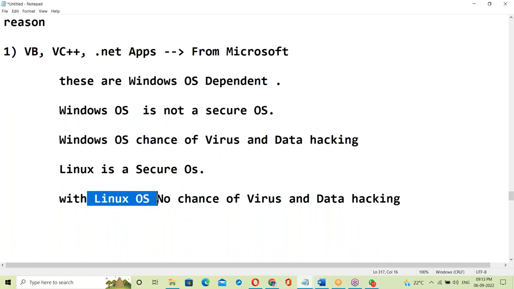In Linux, everything requires permissions: read permission, write permission, execute permission. Without permissions, no one can enter your folders or files. Even after you log in to your system, you must still have the permissions first of all, otherwise you cannot open folders. So there's no chance of virus and data hacking with Linux OS. It's a secure OS.